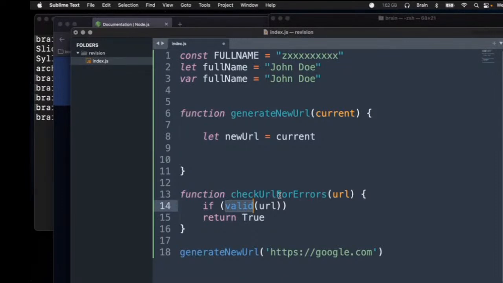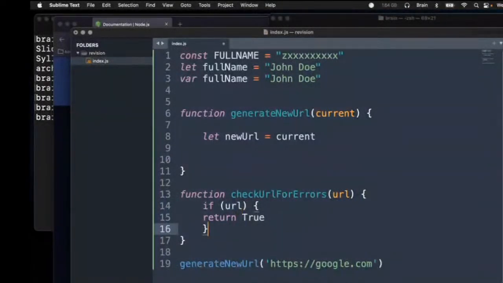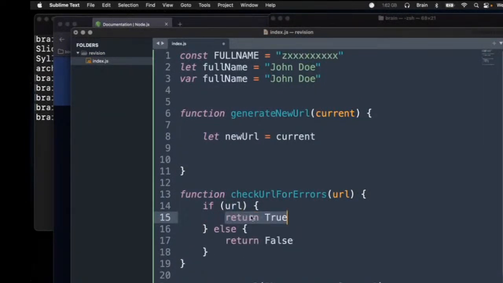So some people might love to put this in the brackets. I don't see that as being compulsory. Else return false. As a matter of fact, when you have just one line of JavaScript code after the if statement, this is not always necessary, right? But this is just like pseudocode, just trying to show you something.